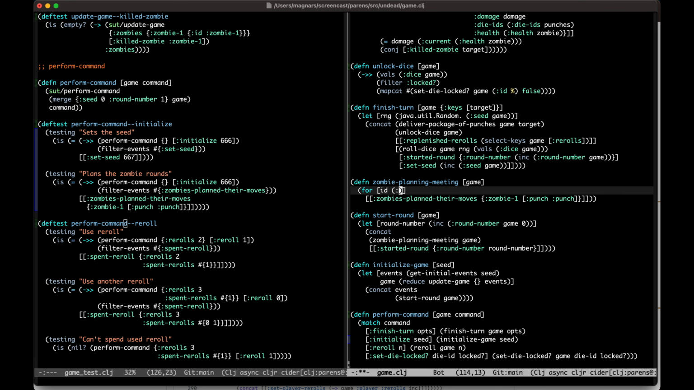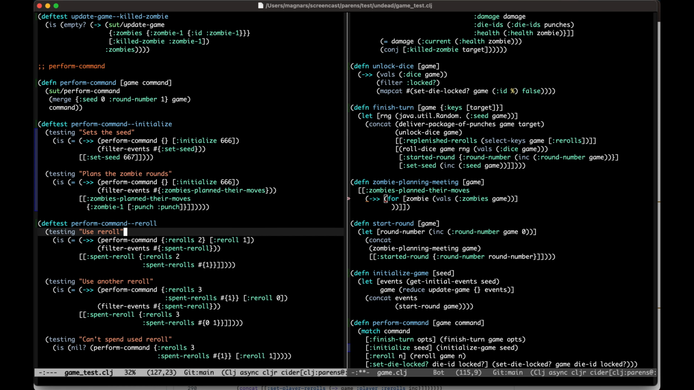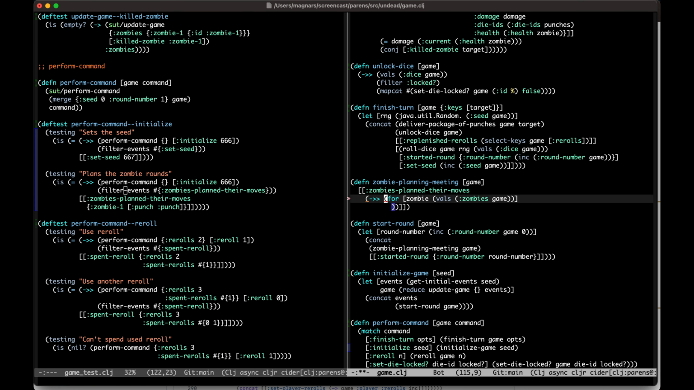And then we need to do zombies game. So that will get me both the ID and the zombie, I guess. Or we can just do vals. And then the zombies plan their moves. Just do the ID. Zombies. So you have to do into, do it this way. I took away the part that specified what I was creating. It's here. So it's going to be the ID of the zombie. And then I'm going to get in, I think, zombie.